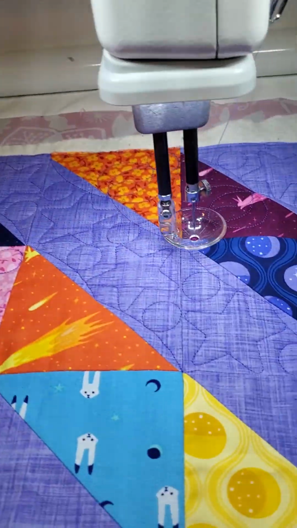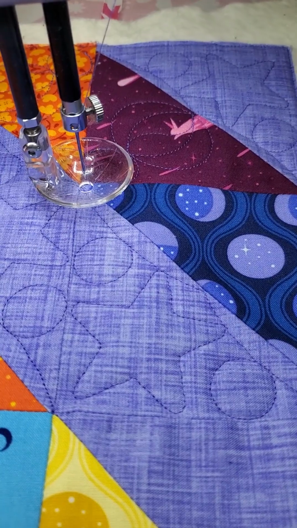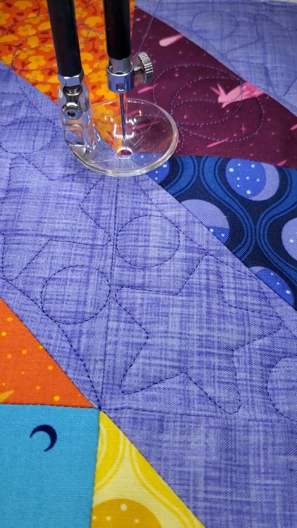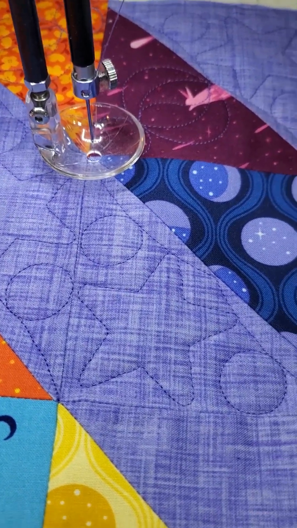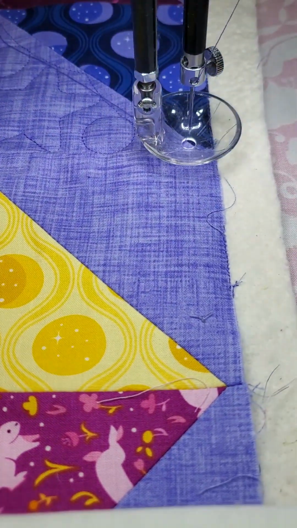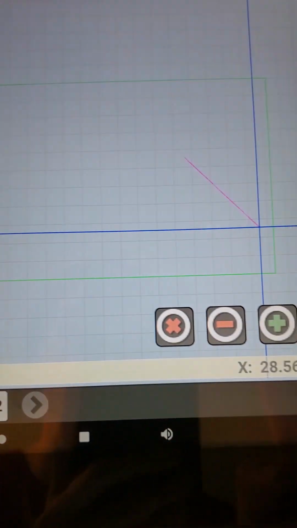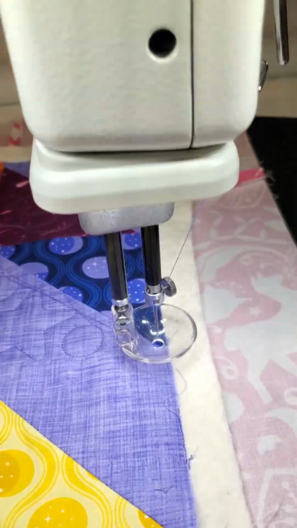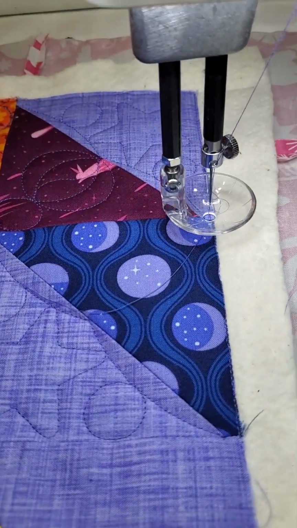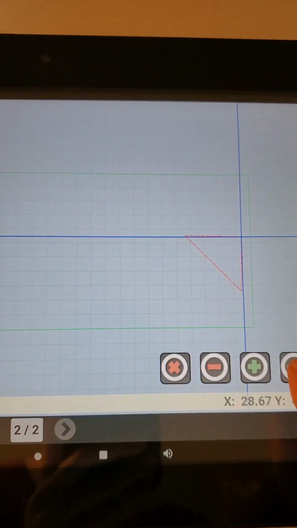So we're going to be coming to a new location on our quilt, which is going to be this little triangle over here. I'm going to set my first point, which is going to be my top corner, and I'm going to hit my plus sign. I'm going to move down to my bottom corner here and hit my plus sign, and I'm going to move up to my top corner and hit that check mark.